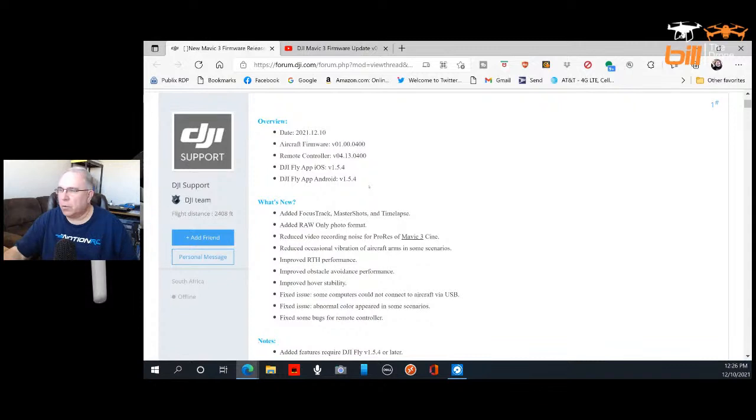So what's new in this? Okay, added focus track, master shots, and time lapse. We weren't expecting this until January, but it is here a month earlier. In addition, added RAW only photo format, reduced video recording noise for ProRes of Mavic 3 Cine, reduced occasional vibration of aircraft arms in some scenarios, improved return to home performance, improved obstacle avoidance performance, improved hover stability. Fixed issue: some computers could not connect to aircraft via USB. Fixed issue: abnormal color appeared in some scenarios, and fixed some bugs for remote controller.